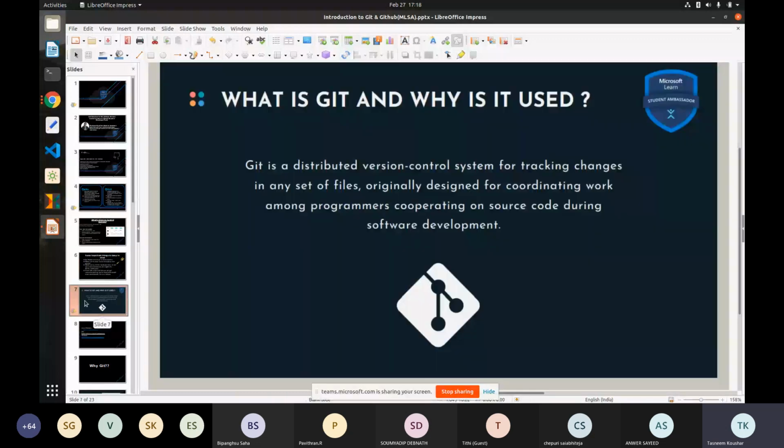What is Git and why is it used? Git is a distributed version control system for tracking changes to your files. It was originally designed for coordinating work and to support open source, because that is the place where contributions are made by different people. If Git and GitHub were not there, you can't think of the base of open source.